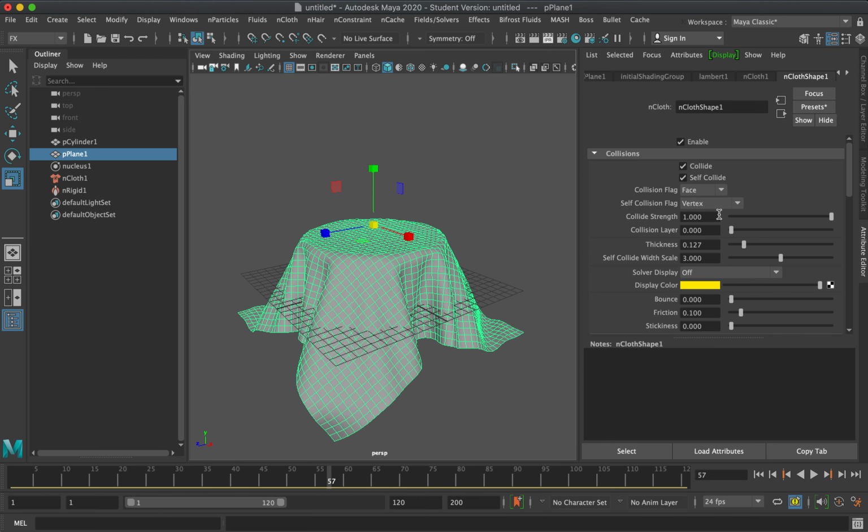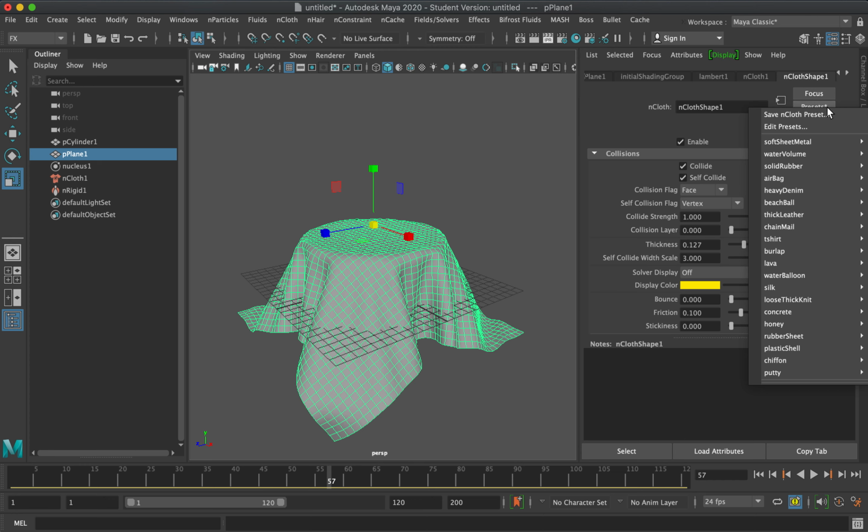But what this video is for is this presets button. So if you click this, we have different presets under Maya 2020. We have soft sheet metal, water volume, solid rubber, airbag, beach ball, t-shirt, burlap, lava, silk, and etc. Okay, rubber sheet, plastic shell. Okay, so these are presets for nCloth.